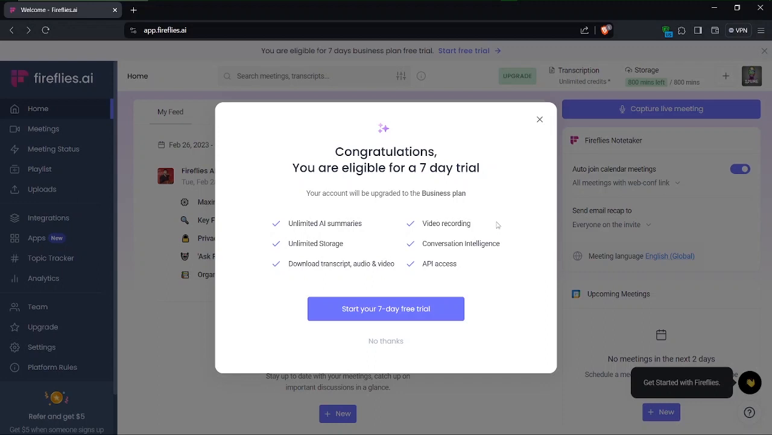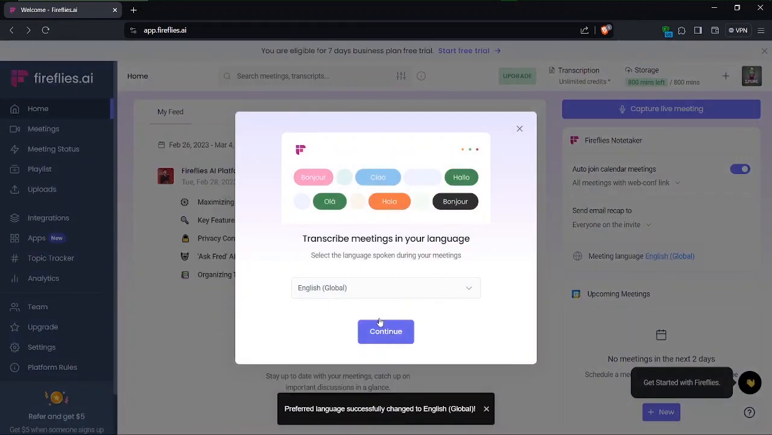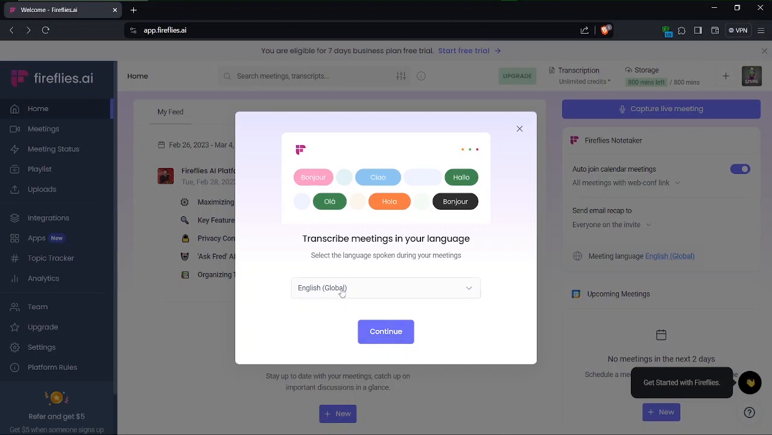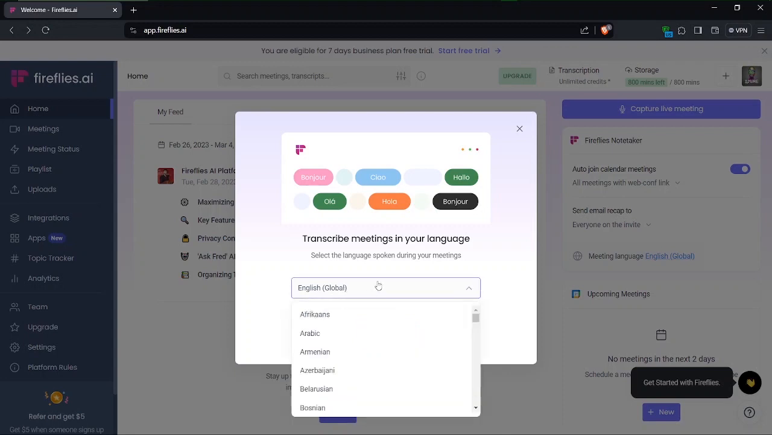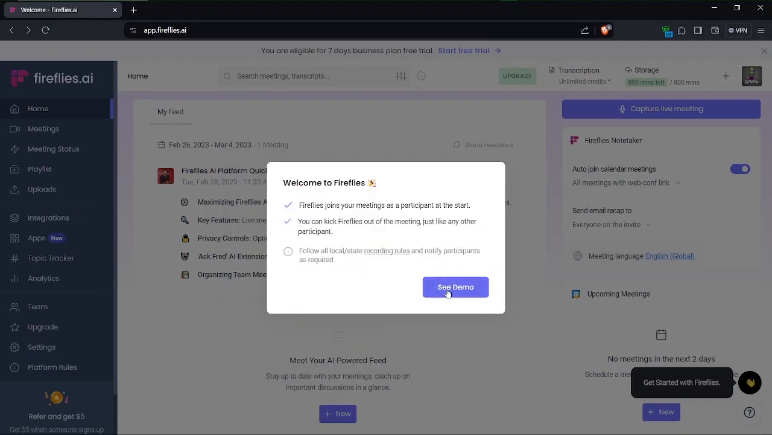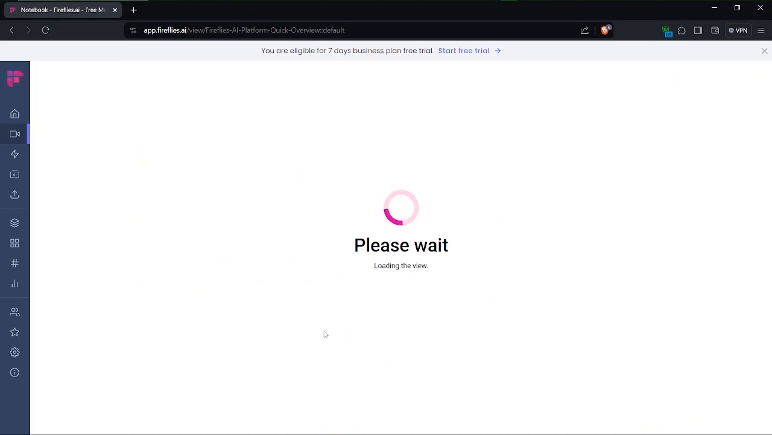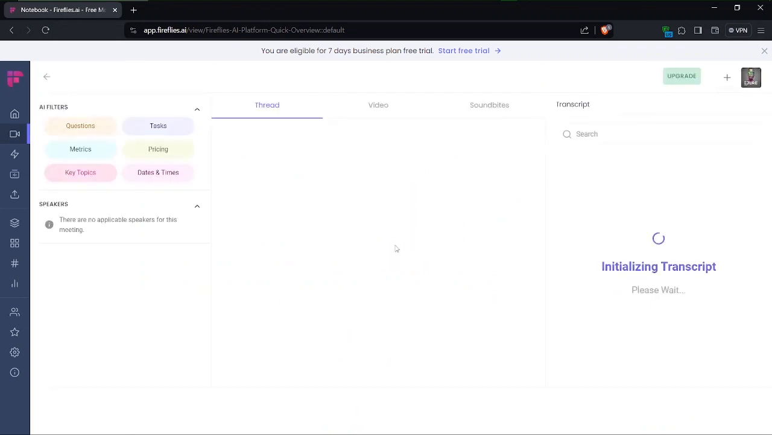Once you're done with the registration process, you should be prompted to a screen like this where you will be congratulated on your free 7-day trial. You can either click this or click on no thanks. Either way, you will be prompted to another screen where you can select the language in which you're going to be transcribing your meetings. Since generally we all use English, I'll just click on English right there and click continue, and of course see demo. This should start up a live demo.